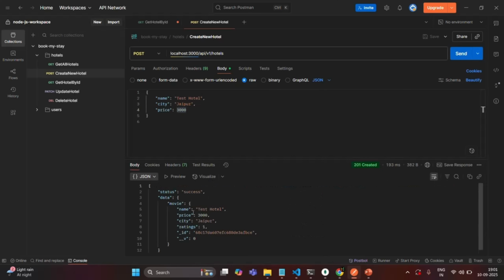And in the response, you will see we have received this message 201 created. So our post API is working as expected. In the response, we have also received the movie object which has been created. So it is Test Hotel, price is 3000, city is Jaipur. And here we can also see this ratings field, and it is set with this value 1.